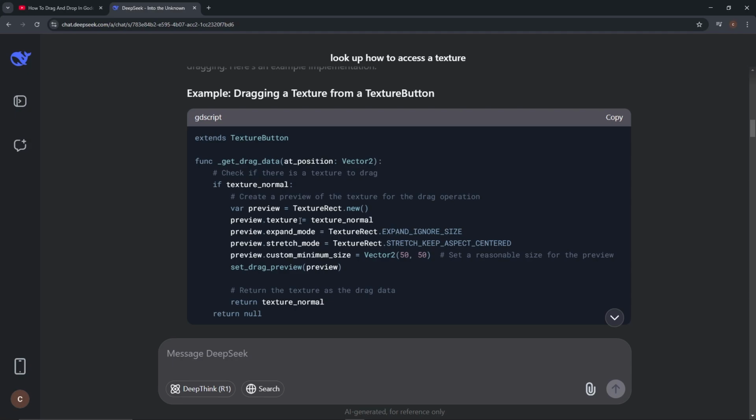So that's that. And then preview.expand_mode, expand ignore size. I don't really know what that does. I don't know what stretch is either. Keep aspect centered, I don't know what that is either. We'll have to tinker with that to see what that is. Preview custom minimum size sets a reasonable size for the preview. Set drag preview, I guess. We'll see what all this is because we can change all of it.